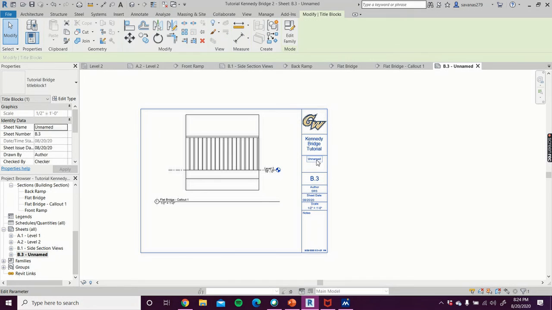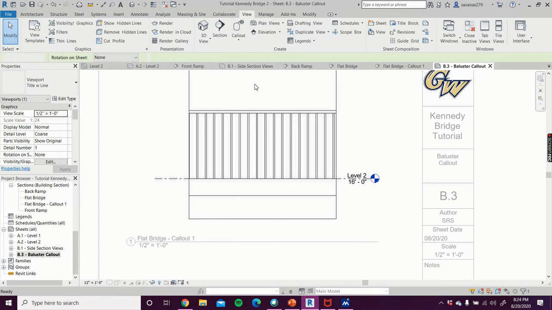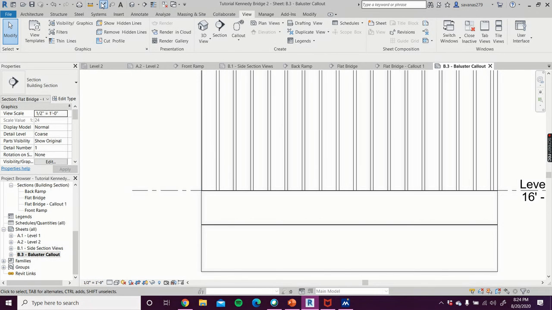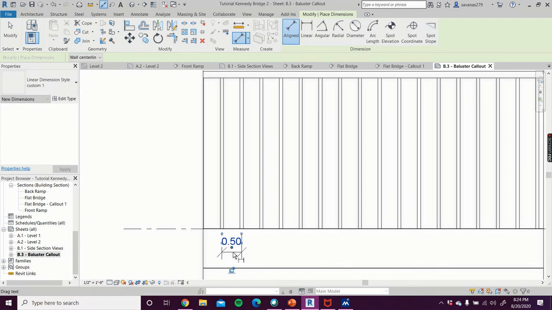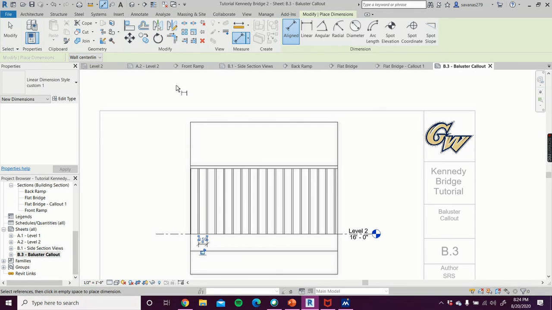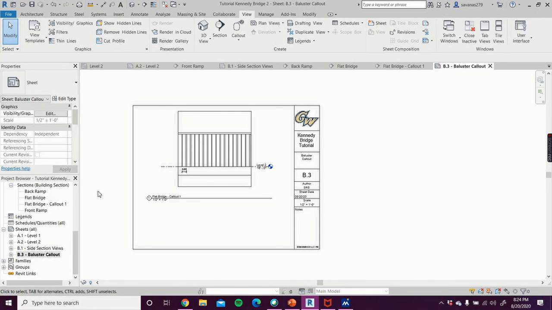And now I can change the name here. See the scale automatically adjusted there, just like before. And that is how we add a callout view to a sheet. And I can go ahead and add some dimensions too, to show that these are 6 inches apart, or 0.5 feet. And that is how you add a callout to a sheet.